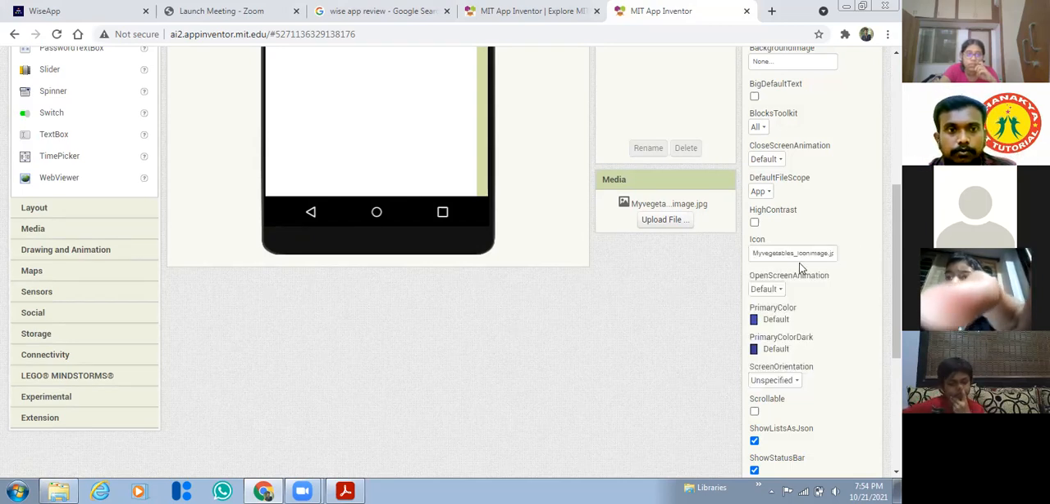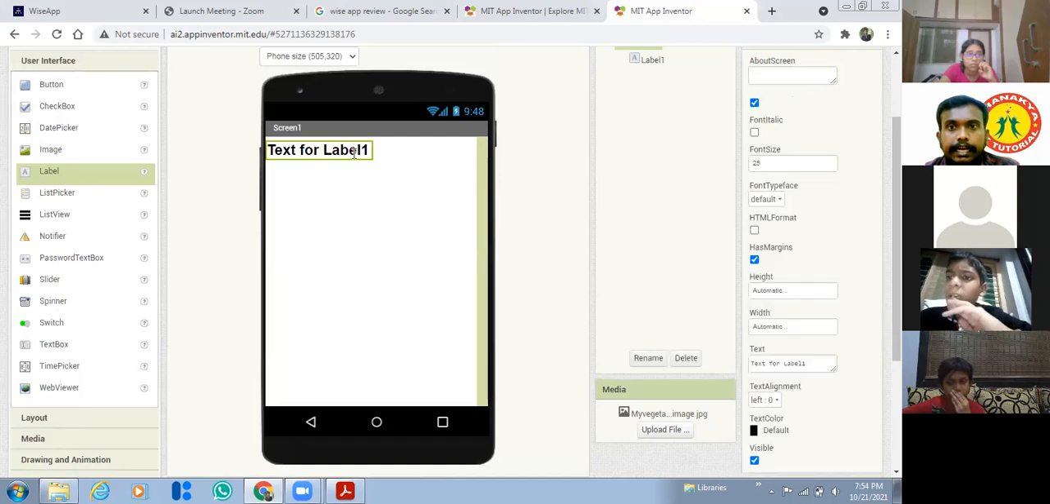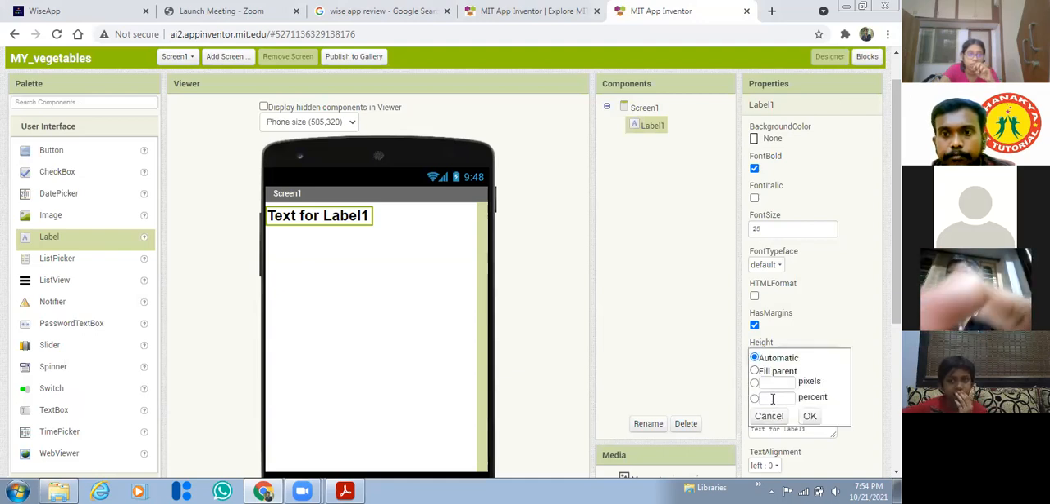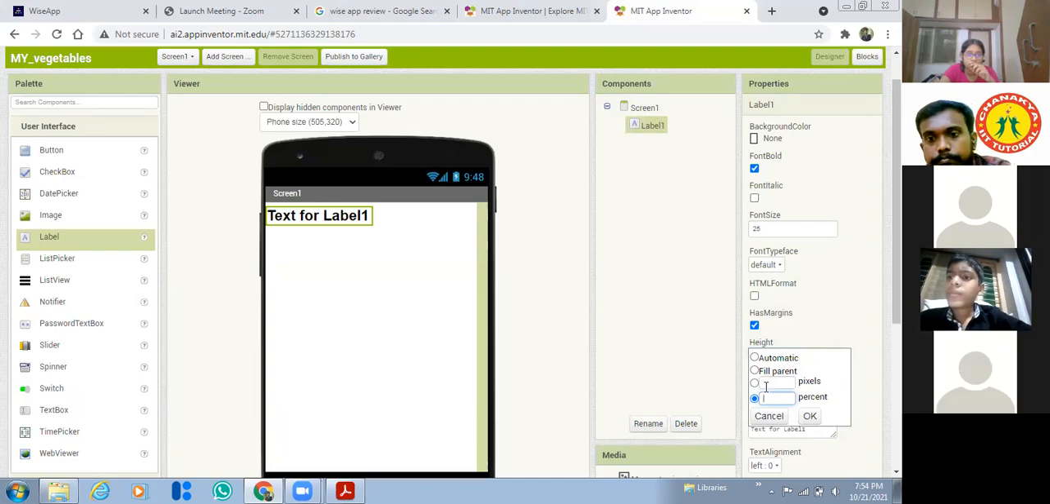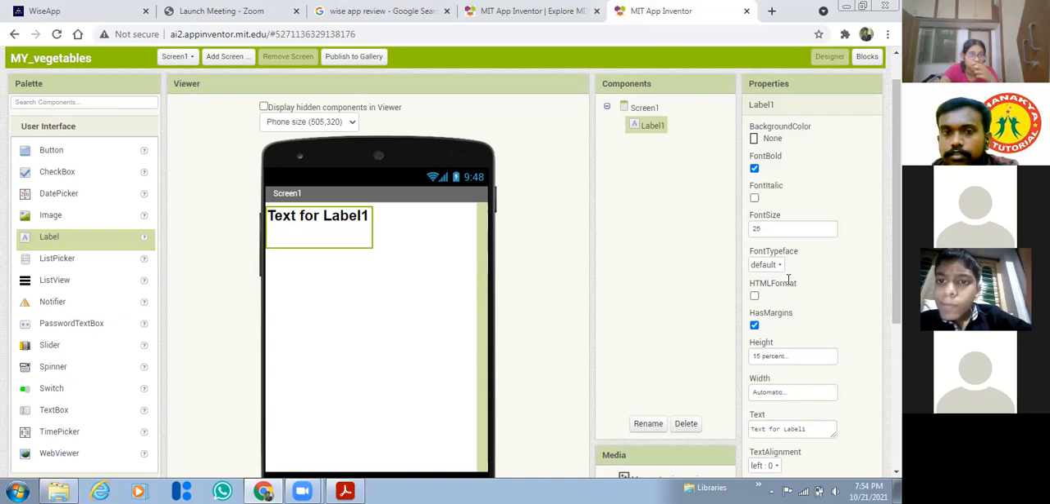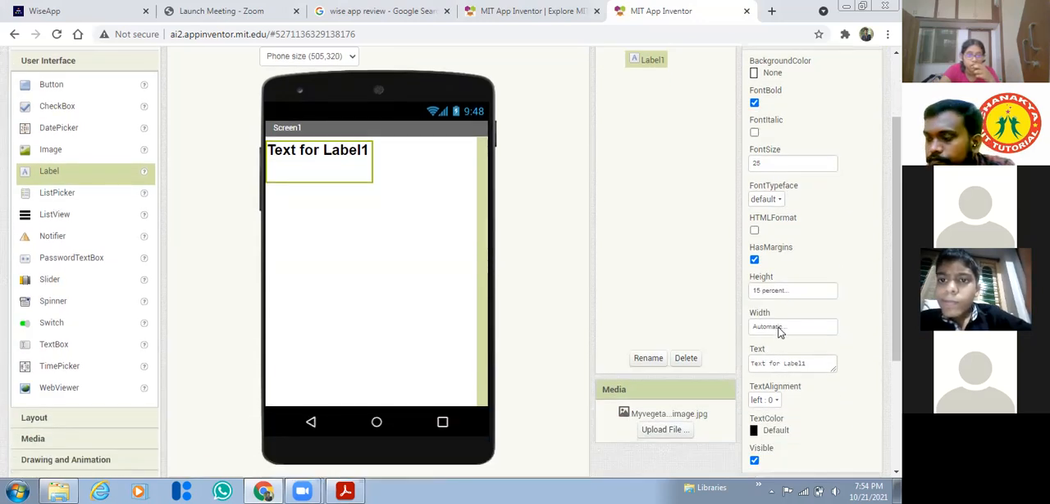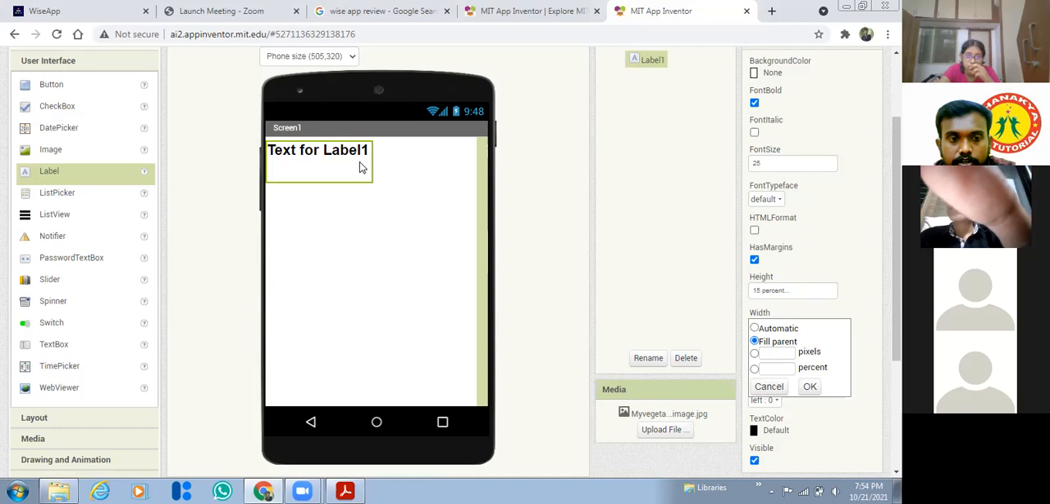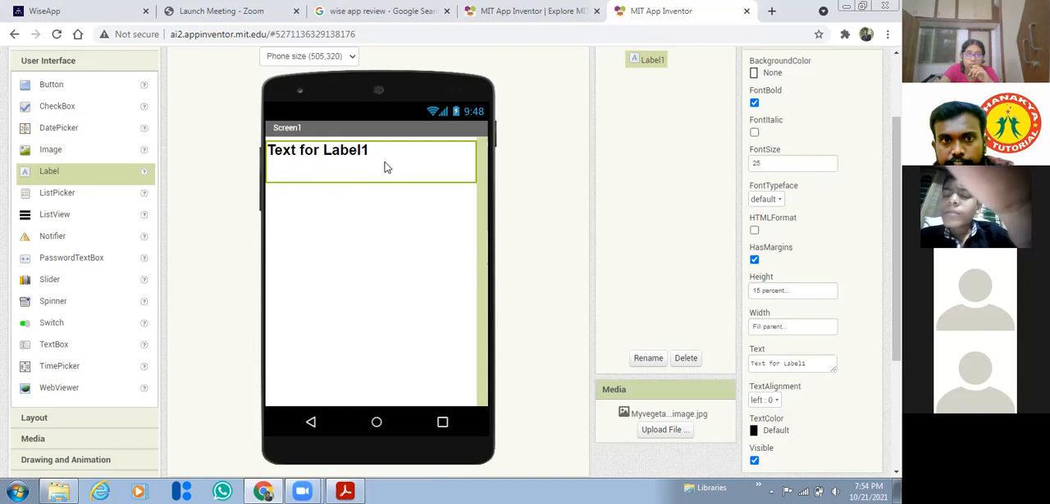Now for the heading label, I'm giving the font size as 25, and the height I'm going to give as 15%. And the width, I'm going to choose fill parent. Fill parent is nothing but the total unoccupied space. Fill parent means all the unoccupied space will be occupied. If you click fill parent and click OK, the entire space will be occupied.